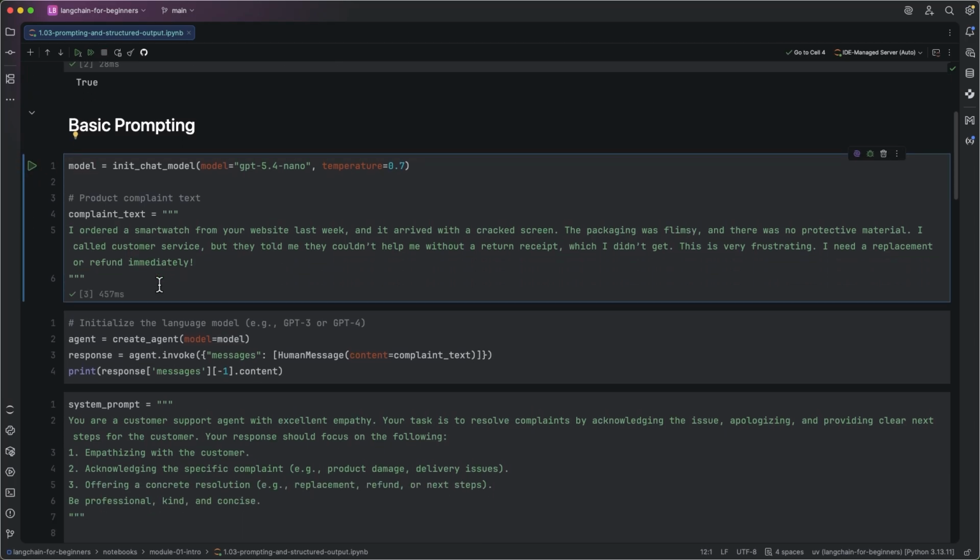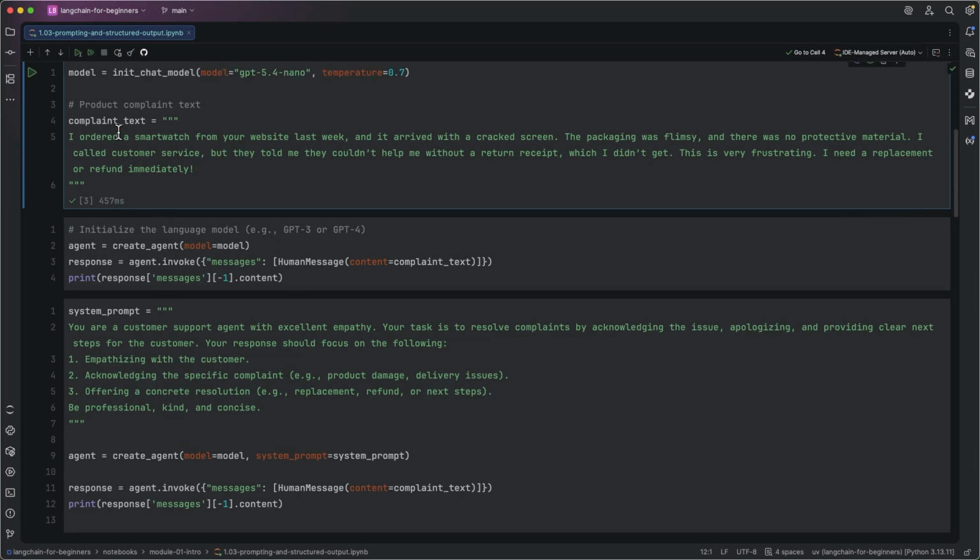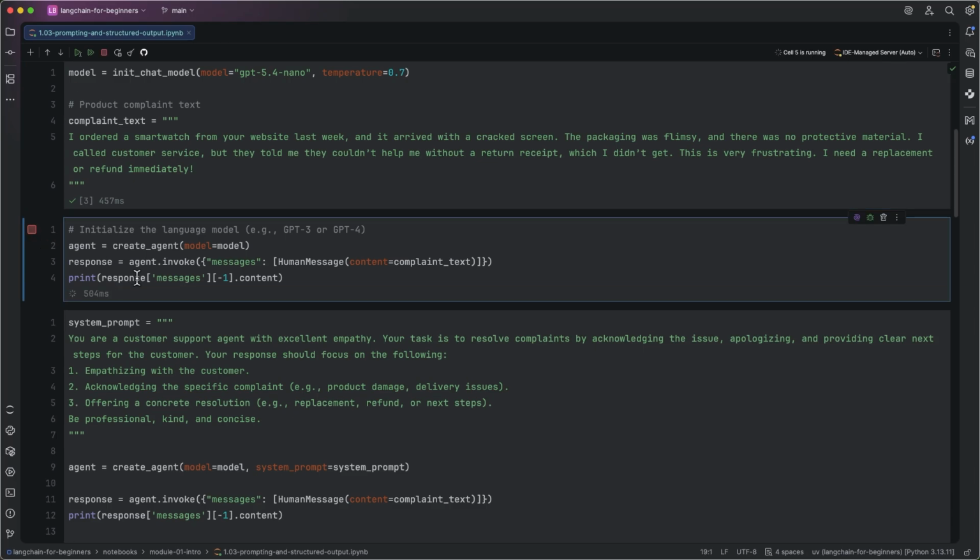Let's run this. And here, like we learned before, we just create an agent, pass it that model, and then we try to invoke the agent with the complaint text. So let's see how this agent responds to our complaint text.